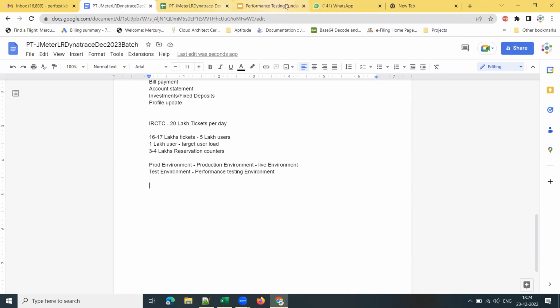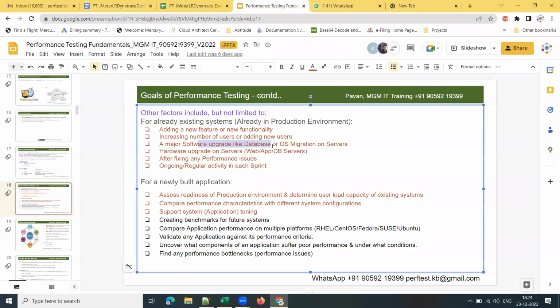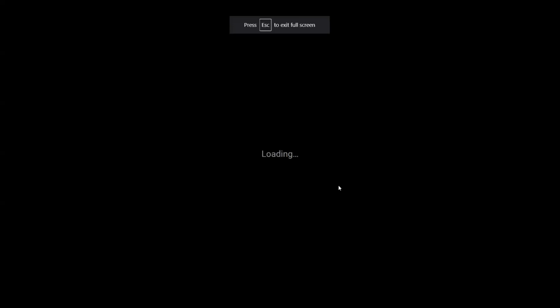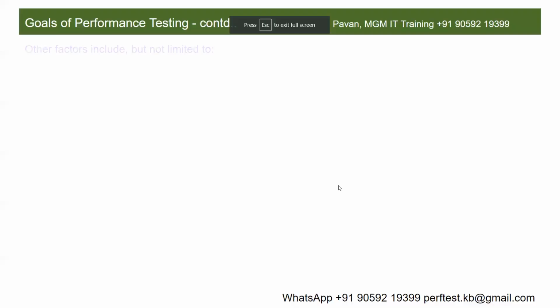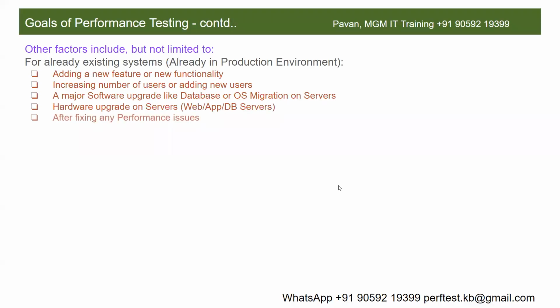All right. So whenever we have a software upgrade, like a database. For example, an application is using Oracle 14 or 15. Sometimes we upgrade the database also, right? So what is a database? Database is something, a server or software which stores the data. It can be a server or it can be a software also, right?